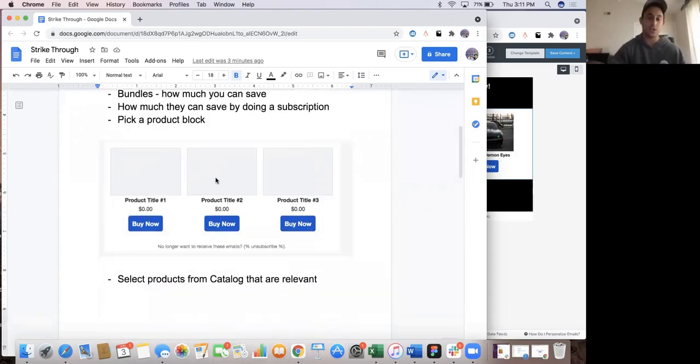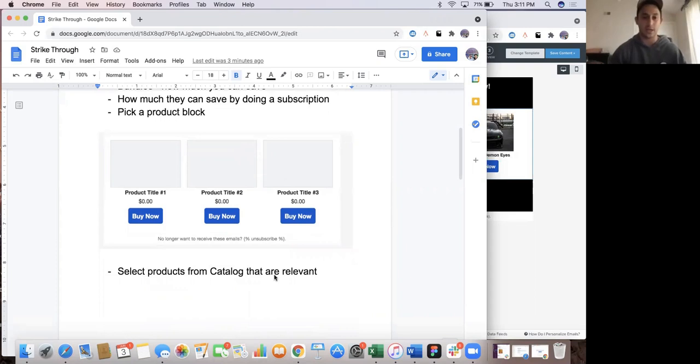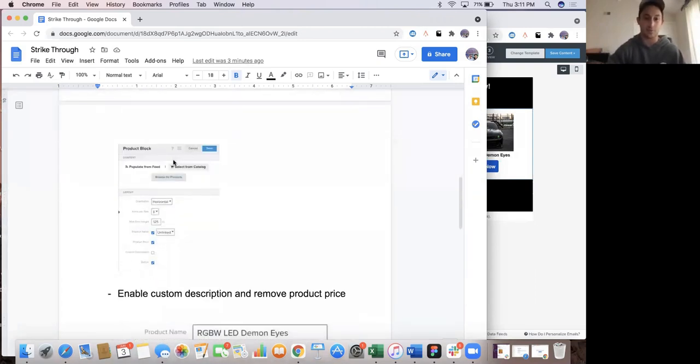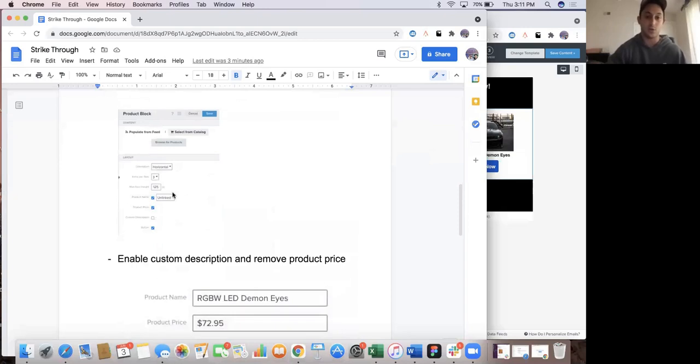So in Klaviyo, pick a product block, like this, and then you select the relevant products from the catalog. If you're pushing a Memorial Day sale or whatever, you obviously want to do bestsellers or bundles, whatever is relevant. From there, you'll see the product block. Then you're going to want to enable custom description and turn off the product price, because the strike through will do that.